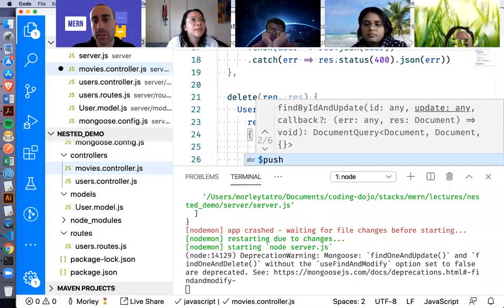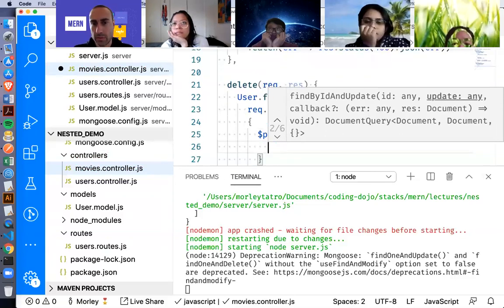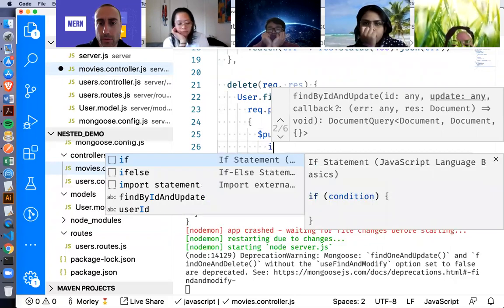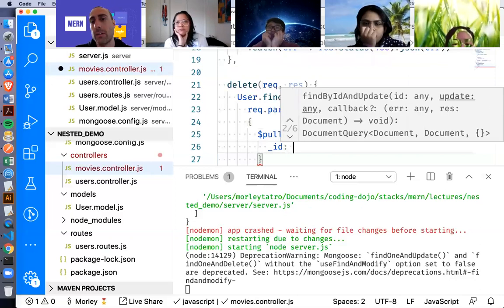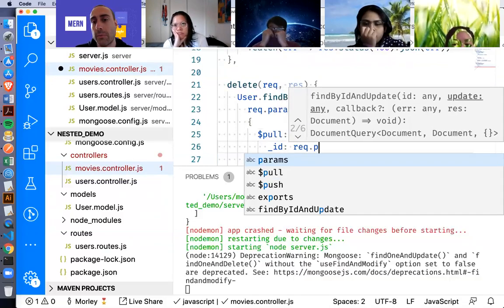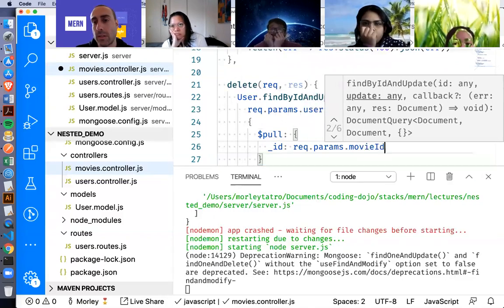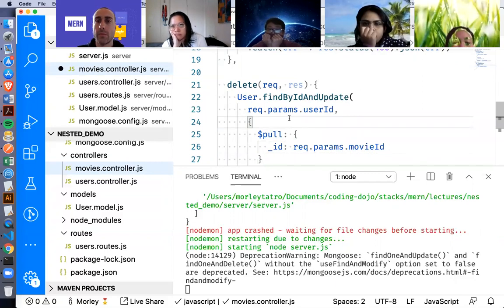Okay. And then the next thing is going to be, what is our operation? Well, in this case, we're going to say we want to pull. Okay, what do I want to pull? Well, I want to pull a movie by ID, so I'm going to say something like this. Oops. Where underscore ID is going to equal req.params.movieID.